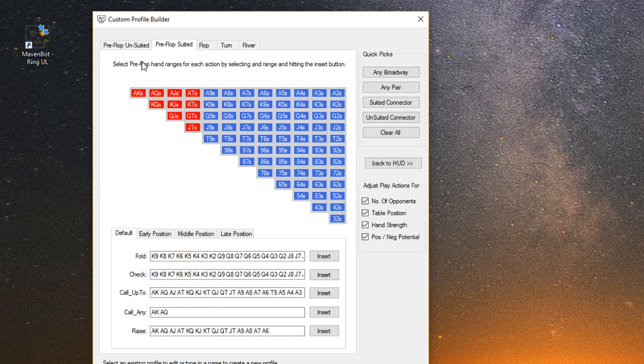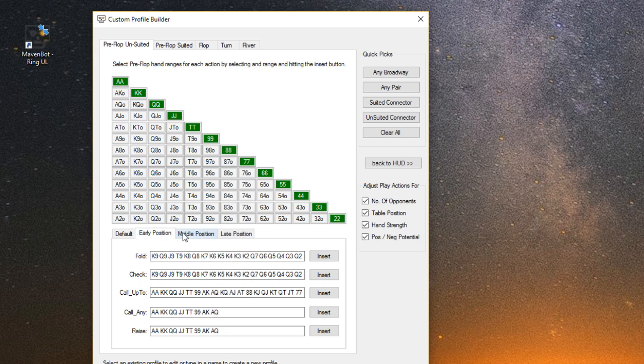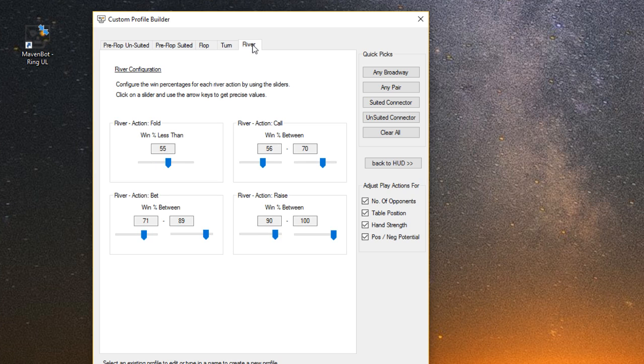You'll pick your hands for every position: middle, early, and late, and a default. In case you haven't specified a situation, the bot will automatically default to this section. So after you've got your pre-flop sorted out, you're going to go to flop, turn, and river. And basically what you're going to do on each of these tabs is select a percentage for each action based on a win percentage. And it's pretty simple.